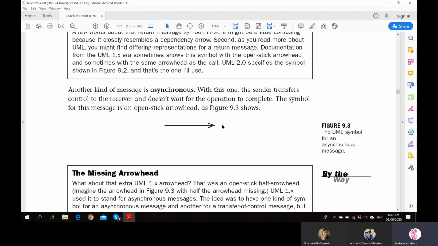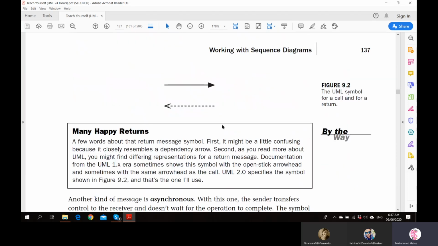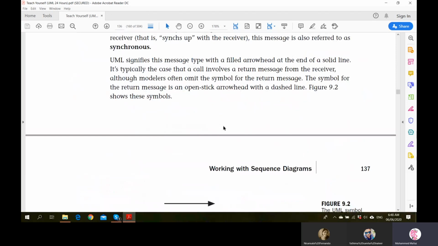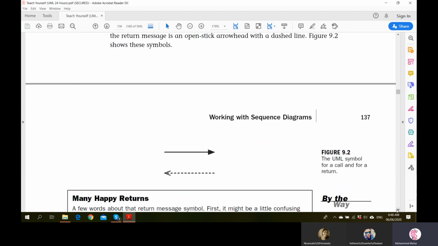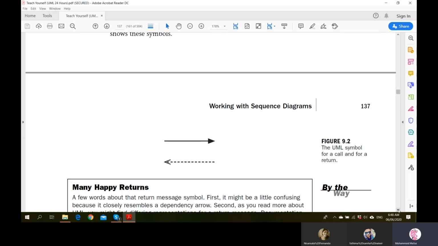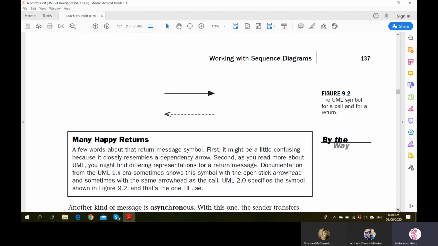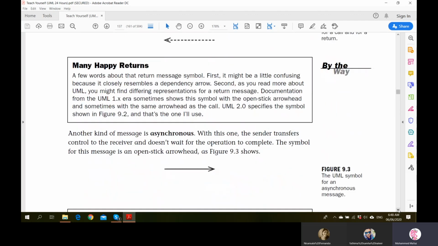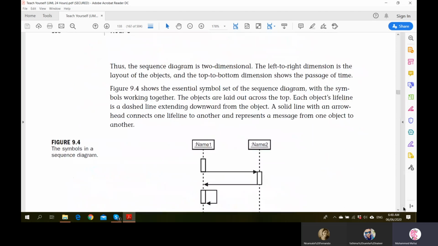Whereas a synchronous message has a dark, solid filled arrowhead. It involves a return message from the receiver. It's like a request message, a request function we see, and the return is optional, which indicates a notification or return message.